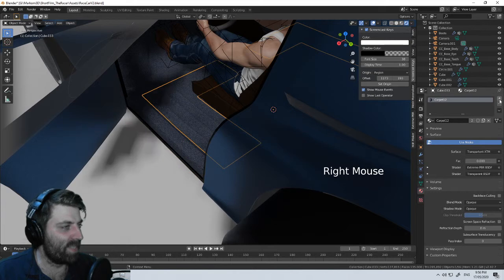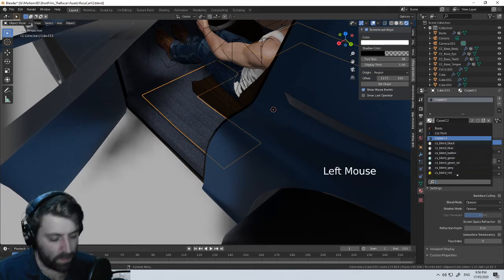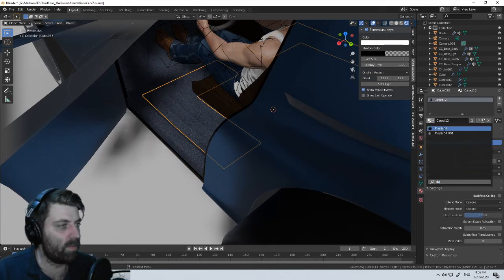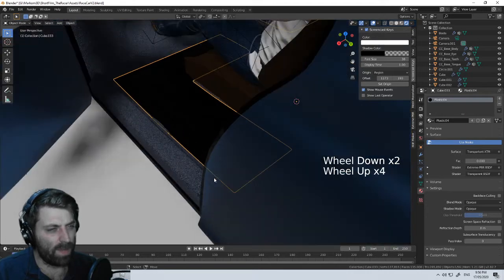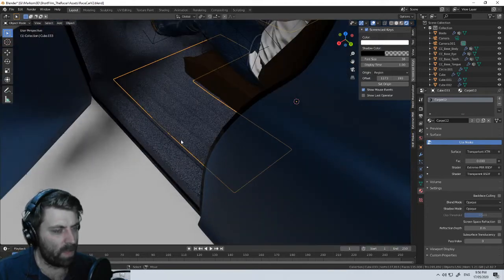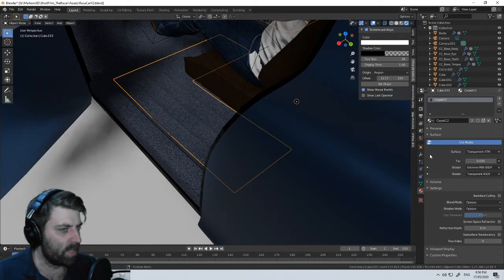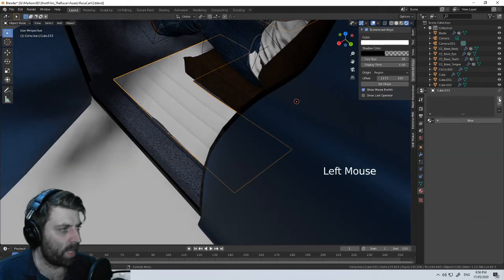So let's grab the plastic. Let's maybe just convert this to plastic. So let's go plastic 04. No, I don't like that. I don't like that at all. I think this should be some sort of kind of like a gray plastic material. So maybe we get rid of it.